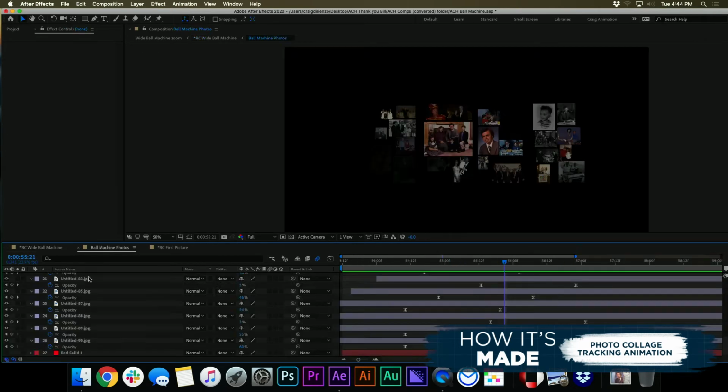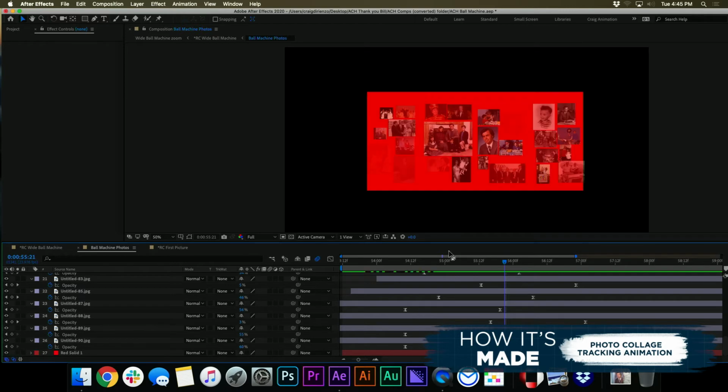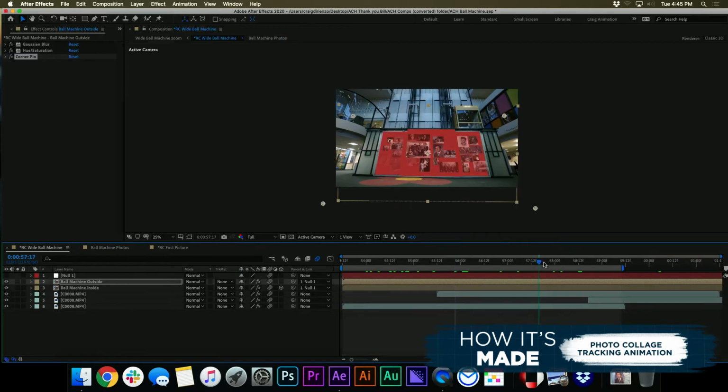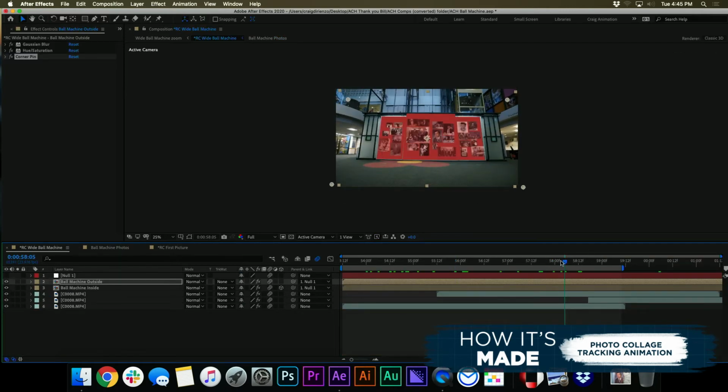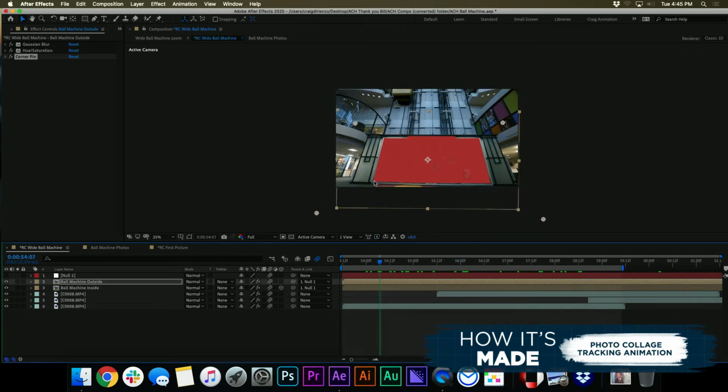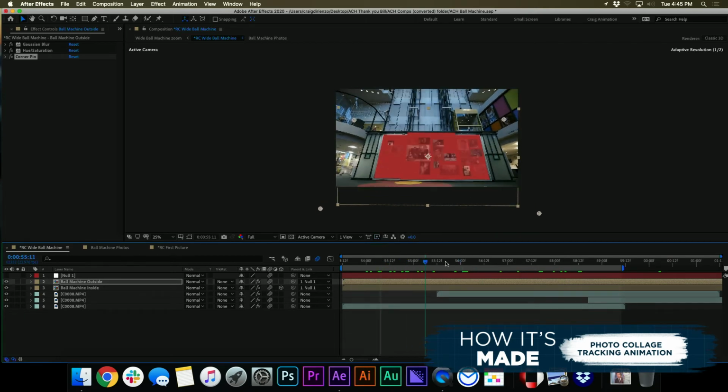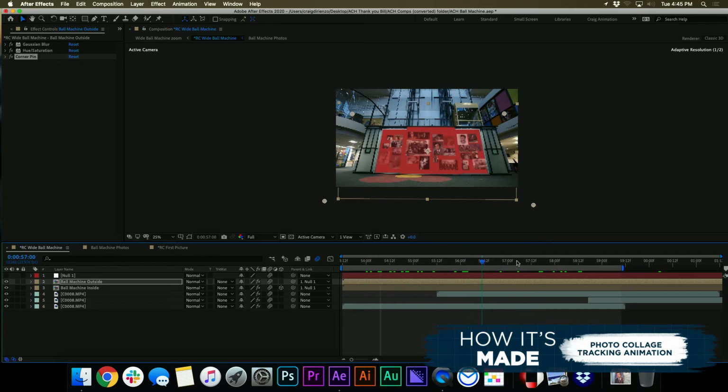And to help with that, I had a red solid in here that was a rectangle, which is basically like the shape of the glass to start. And it was easy to match that perspective and look at these corners and line them up over time. So that's how we achieved that effect.